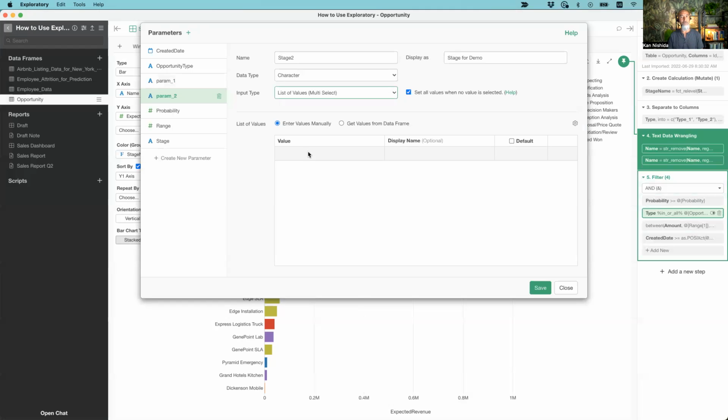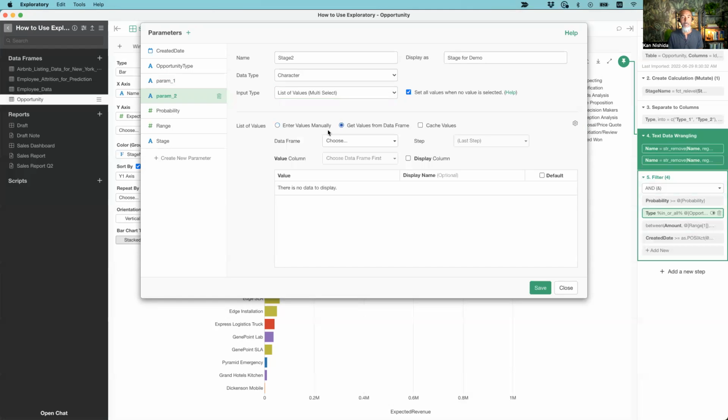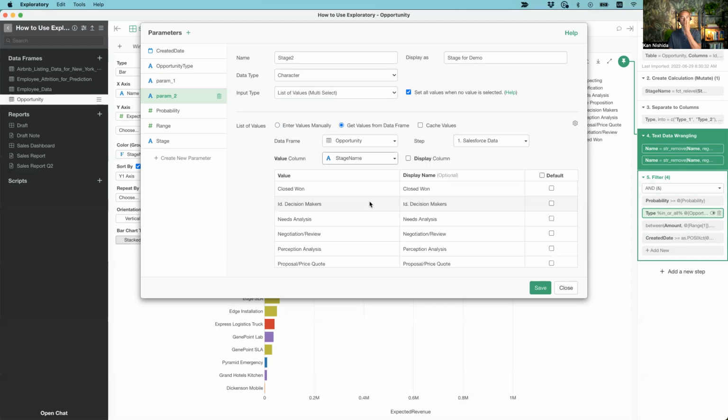I can start typing those values if I know all of them and I know they're not going to change. Or you can make the parameter dynamic. In that case, get values from data frame and then select the data frame, in this case opportunity, because I want to get the list of values from the same data frame that we are defining. But I don't want to bring those values from the last step, because another parameter might already have filtered some out, and in that case some of the stages might not show up. So I want to source that data from the very beginning, at the first step. So I can select which step I want to get the list of values from. The Salesforce data, that's the first step. And then I'm going to select the stage name right here.